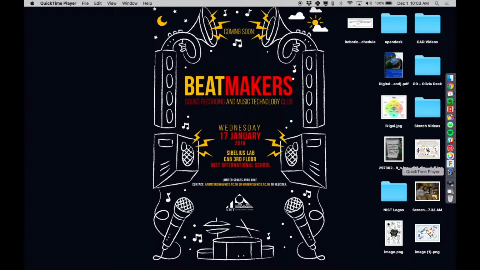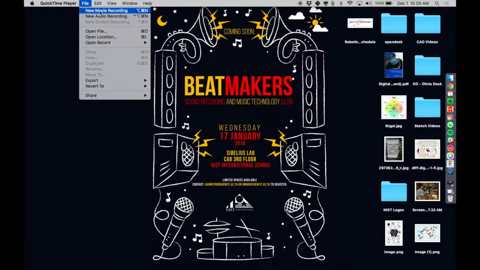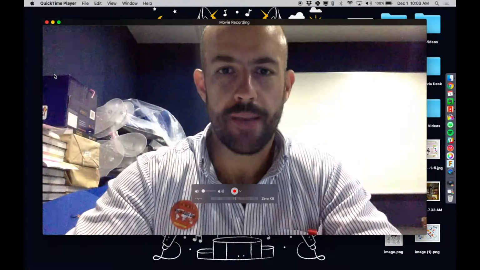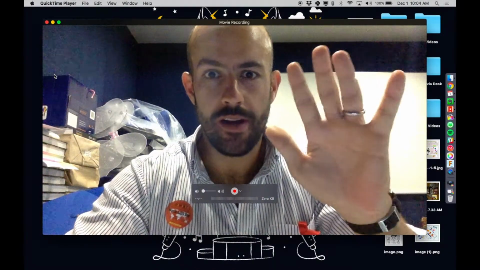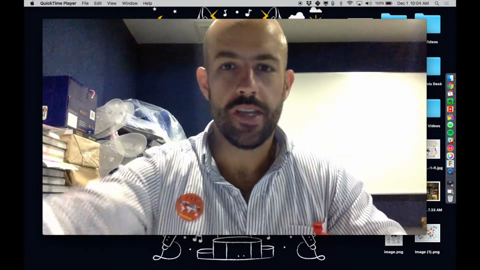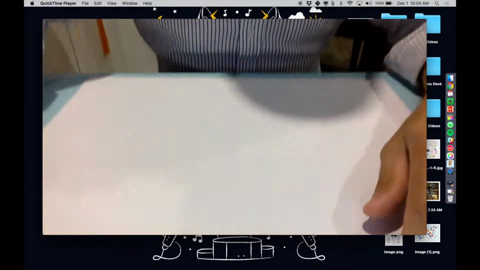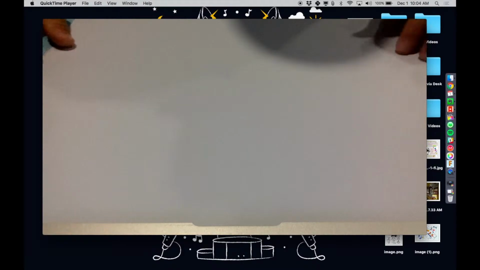So the first thing you have to do is open up QuickTime, which is installed on every Mac for free. If you come up to File and New Movie Recording, it will start to record from the camera that's inbuilt into the top of the screen of your computer. So if we click that, you'll see me looking back at the computer. Hi.